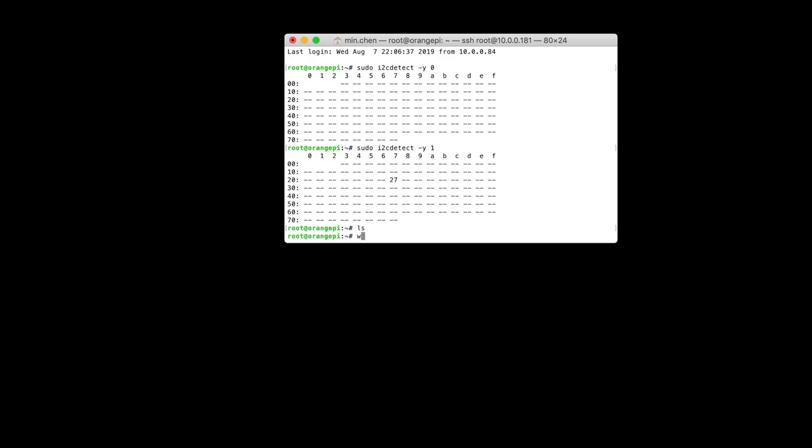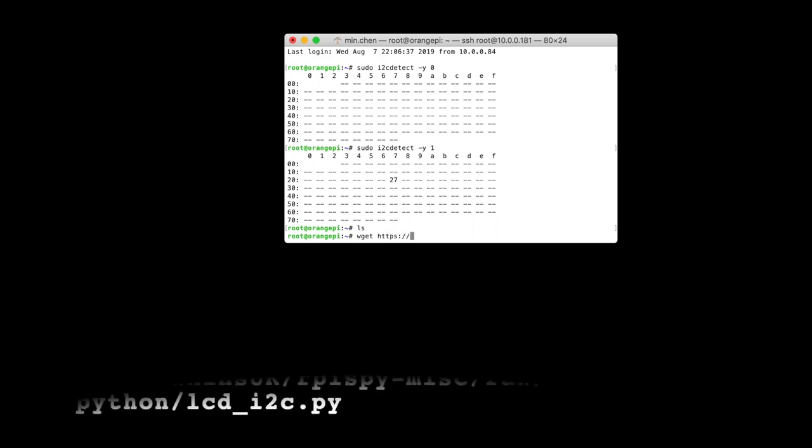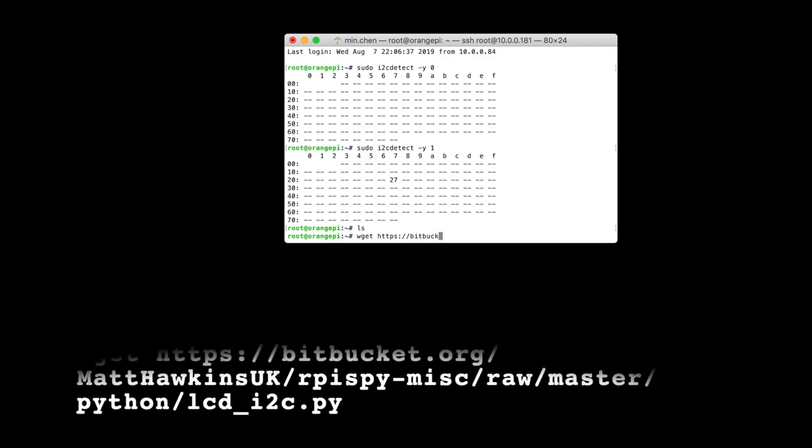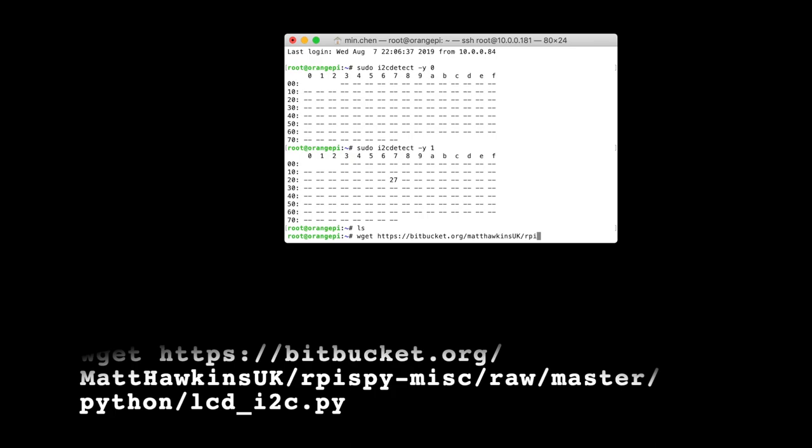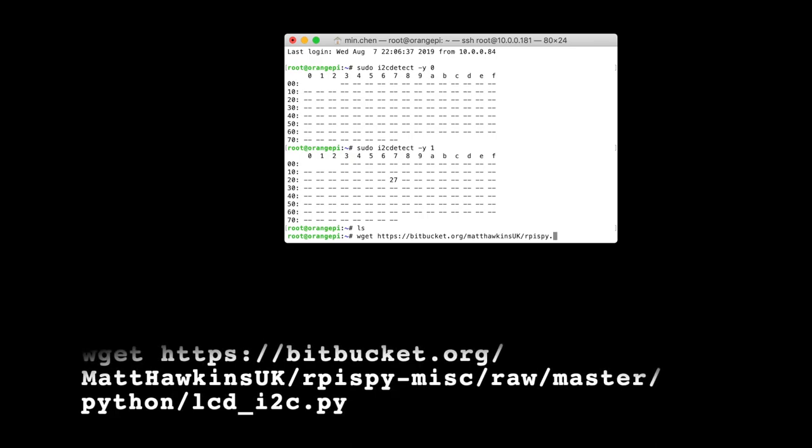So let's go ahead and grab the Python script. Just use this link that we see here. Grab this Python script, which is just a demo script. Download it from bitbucket.org. It's lcd-i2c.py.